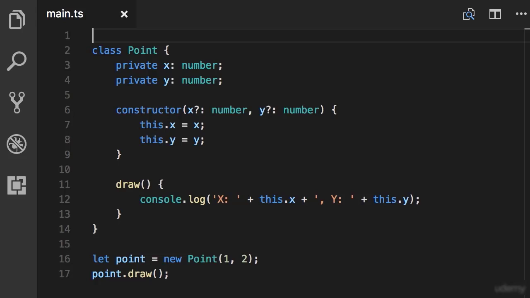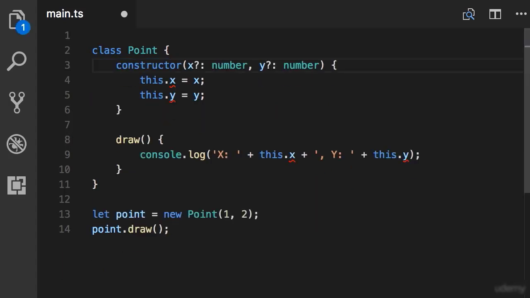TypeScript has a fantastic feature that helps you achieve the same thing with less code. So here, we can delete these two fields. And in our constructor, we can prefix our parameters with an access modifier. So here I want to have two private fields, x and y. I can simply prefix these with the private keyword like this. So the TypeScript compiler will generate these fields for us.